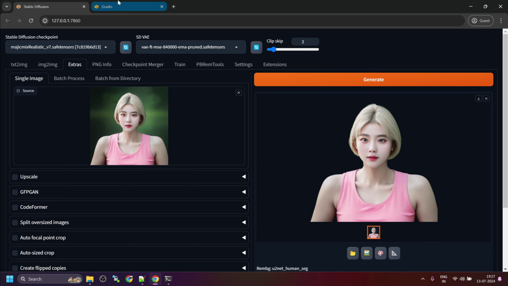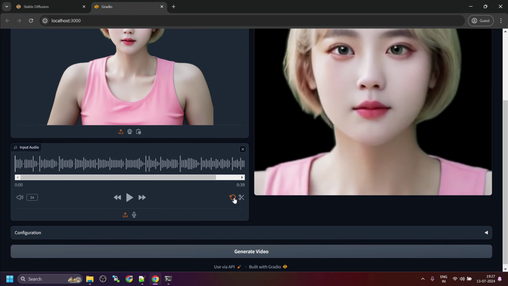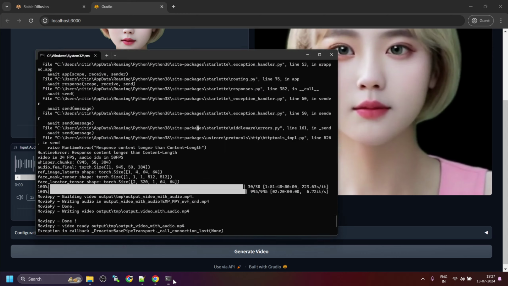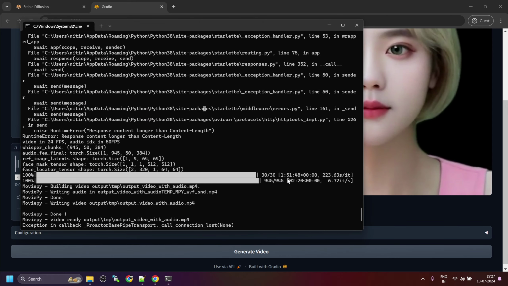So I performed the same steps. I used the default settings, and it took around 1 hour 54 minutes to complete the process. And you can check the output quality in the intro.